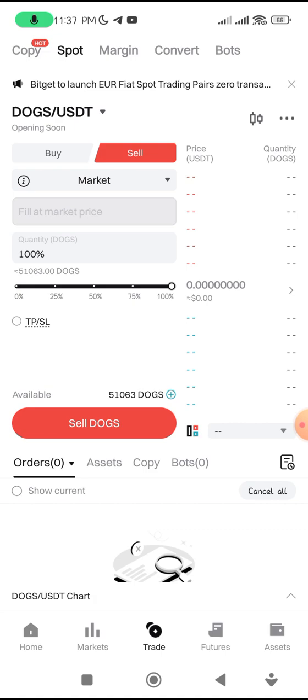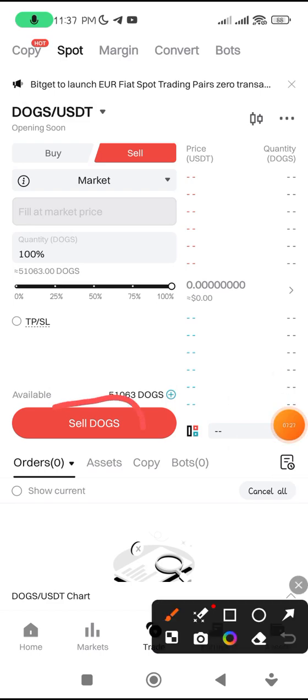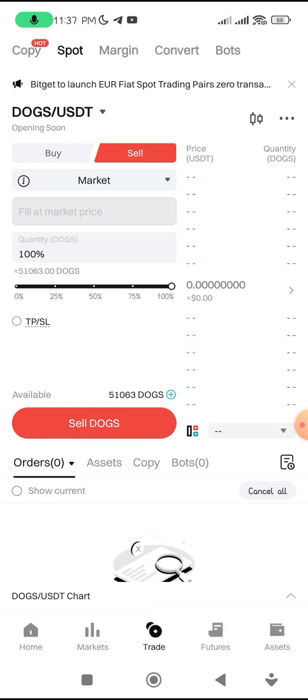Okay, once you leave it at 100%, then the next thing you need to do is to click on sell. Click on sell dogs. What it means is that you're selling all your dogs at the market price immediately, and you're getting your USDT. Okay, so if I click sell now, I don't know what is going to happen because they've not listed, but let's go ahead and click sell.